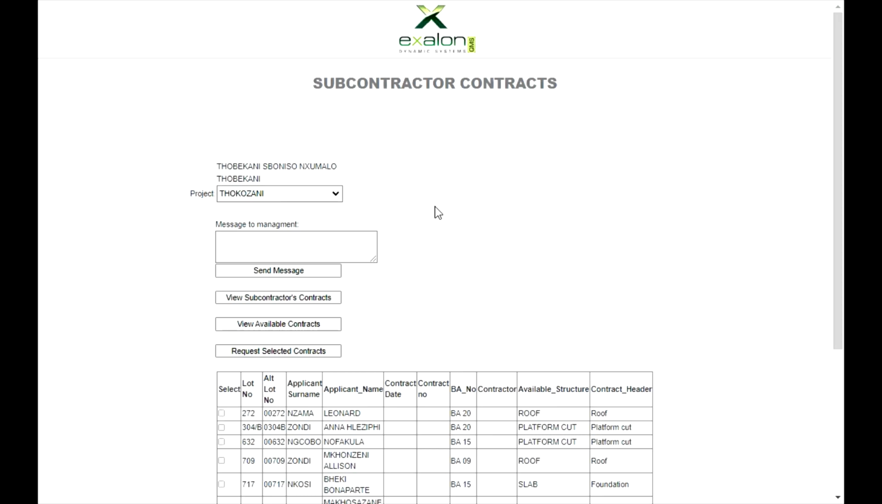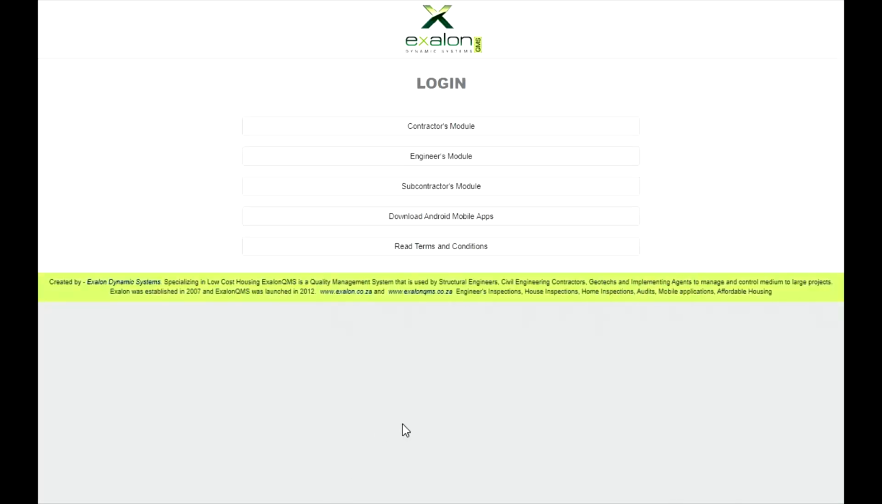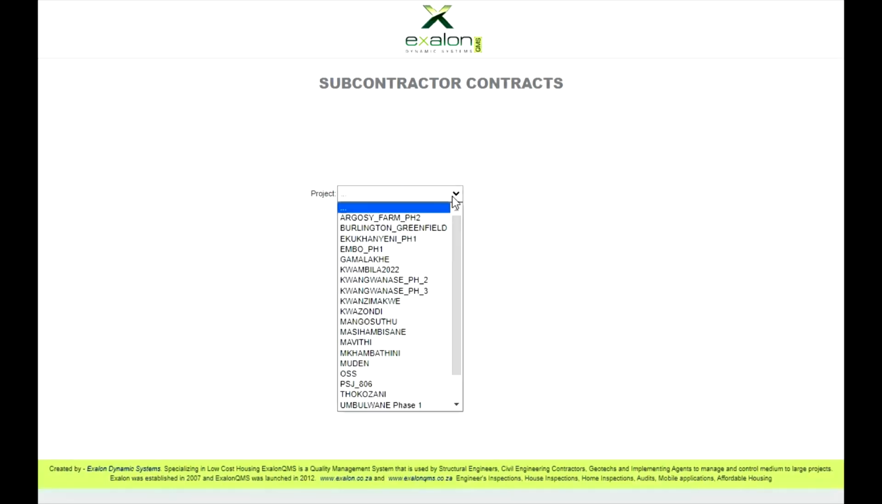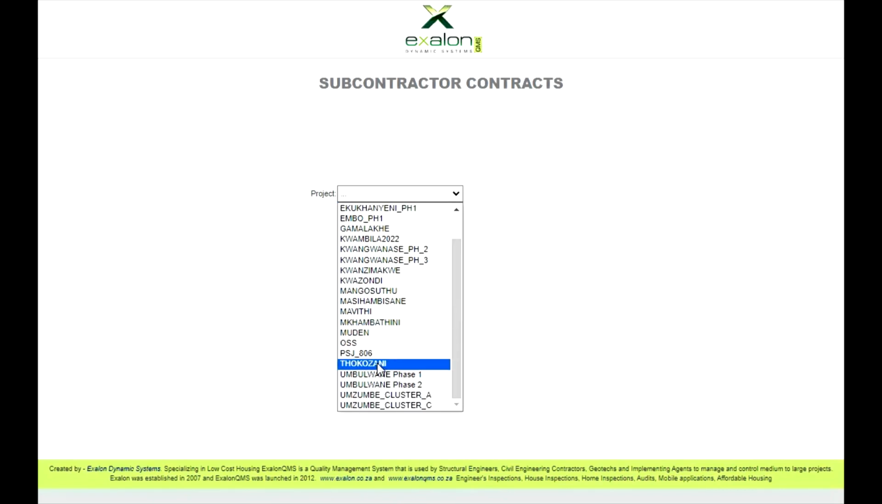Okay, that's all there is to the subcontractors module. The next part is the site manager's interface. Now the site manager comes in. He enters his cell number, and I'm just going to use that because of privacy. He has to check this box. Next. Enter his PIN or password. This guy's already been created, so it's not going to ask for an ID number or anything. Okay, then he goes to project, and he can see all his projects. He might have more than one.